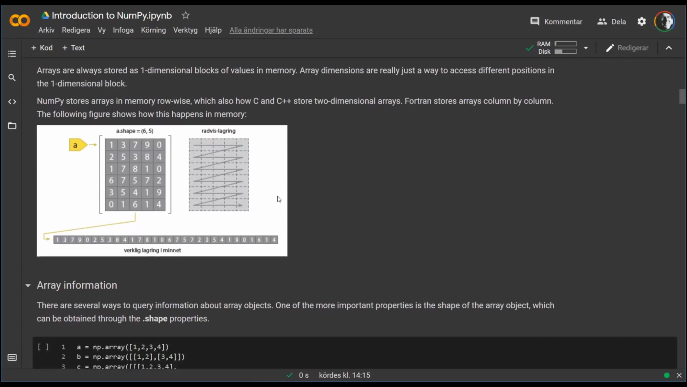If you look at how NumPy stores arrays, in this case I have an array A with 6 rows and 5 columns. You see here that the values are stored row-wise. So you see 1, 3, 7, 9, 0, and then it starts on the second row, 2, 5, 3, 8, 4, and so on. It is stored this way in memory.